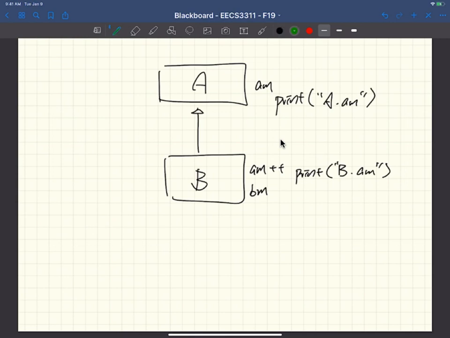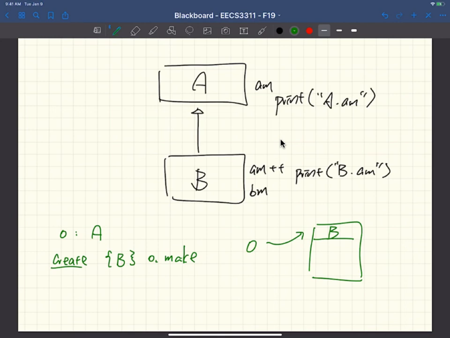You're basically asking the following question. Let's say I have an object O of type A, or even B, it doesn't matter, let's say A. Then I create a B object with O.make. What happens is O is now going to point to a dynamic object of type B. Now, if I simply say O.AM, what should I get? B.AM, agree? That one we went through already. But now I'm adding a slight complication in the next line.